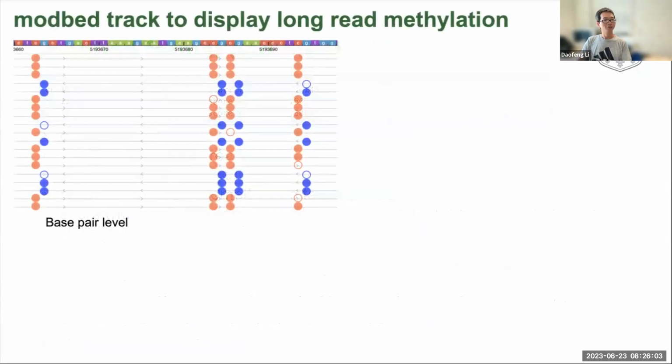With this file format, we display a new track type called the modbed track. At base-pair resolution, we display the long-read methylation using this circle, dot-like visualization. Each line here represents a read, and the filled and empty circles represent methylated and unmethylated bases. The orange and blue colors indicate the strand information, forward strand or reverse strand.